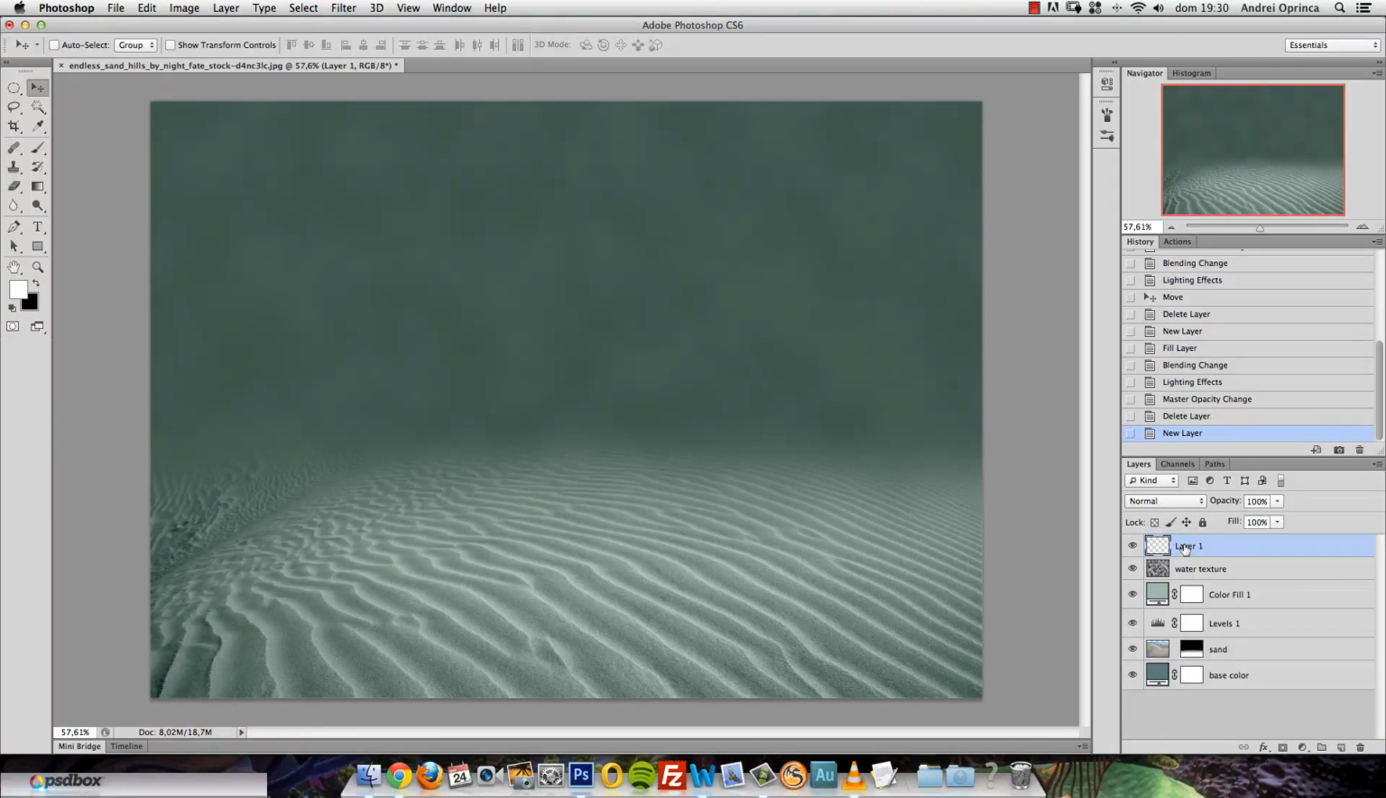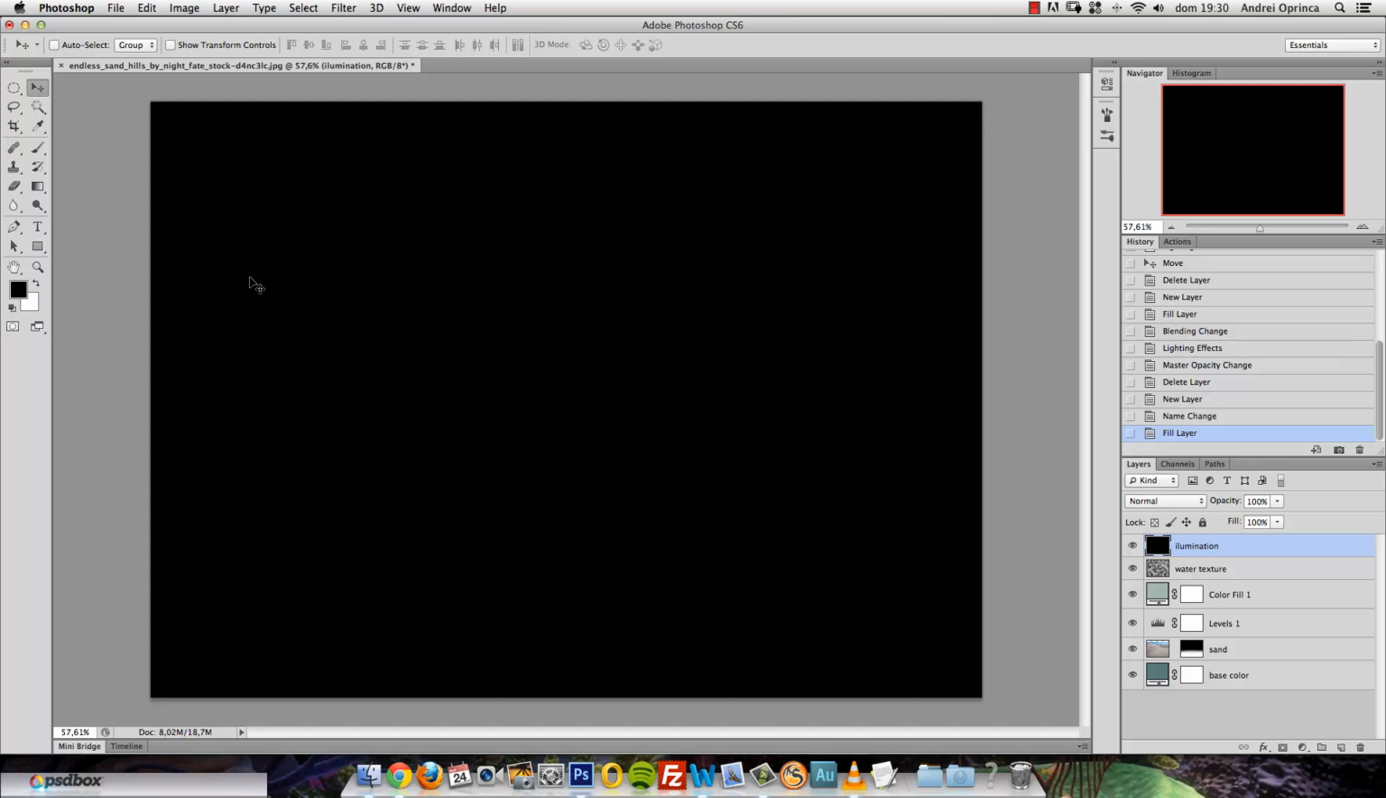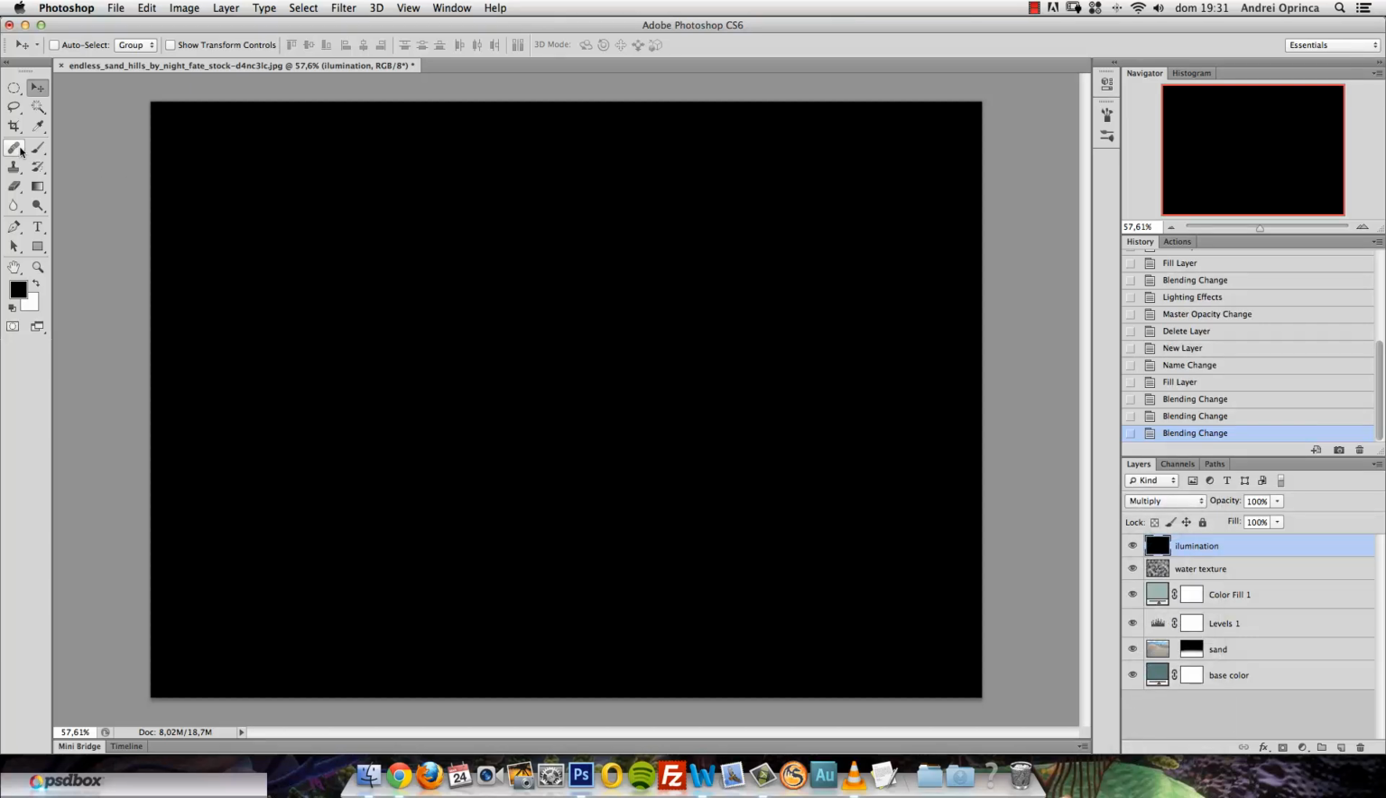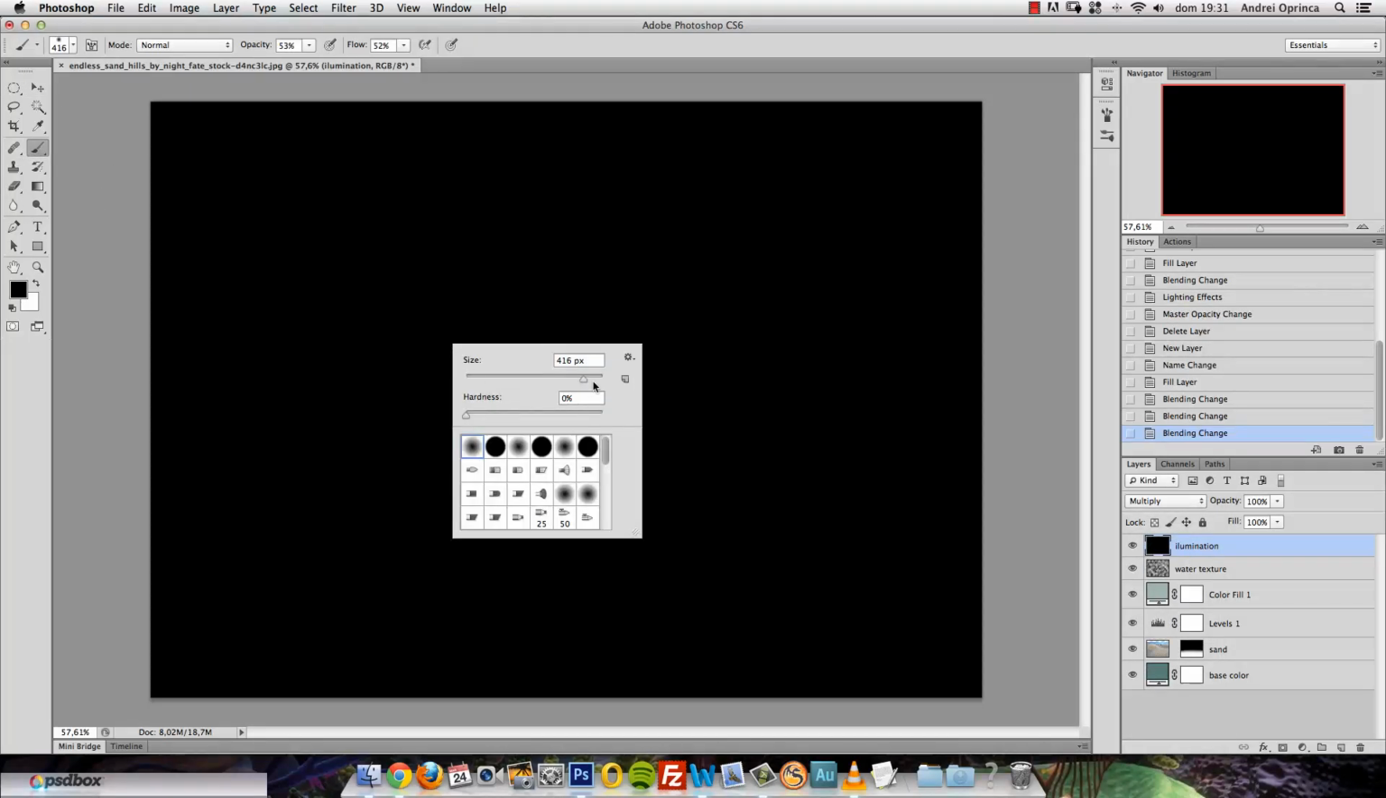Just create a new layer. Let's name this illumination. And well, actually I'll show you two techniques, so you have a lot of choice here. I want to fill this layer with black, so switch the foreground color to black and press Alt and Backspace to fill the layer with black, and change the blend mode of this to multiply, and then get the brush tool, increase the size. I'm using Photoshop CS6, so I can go up to 5000 pixels.